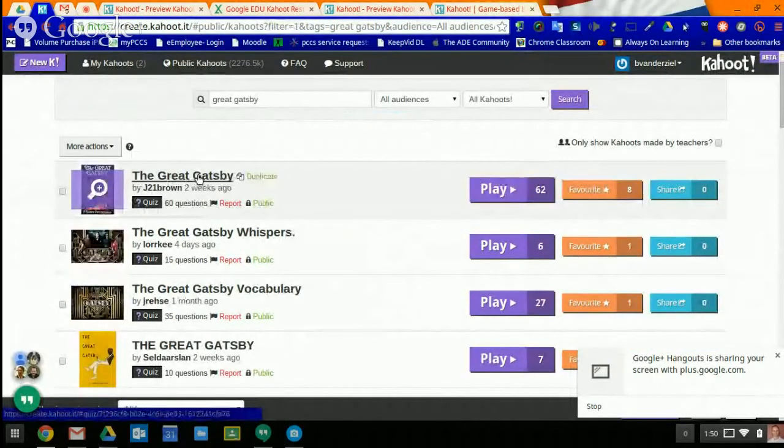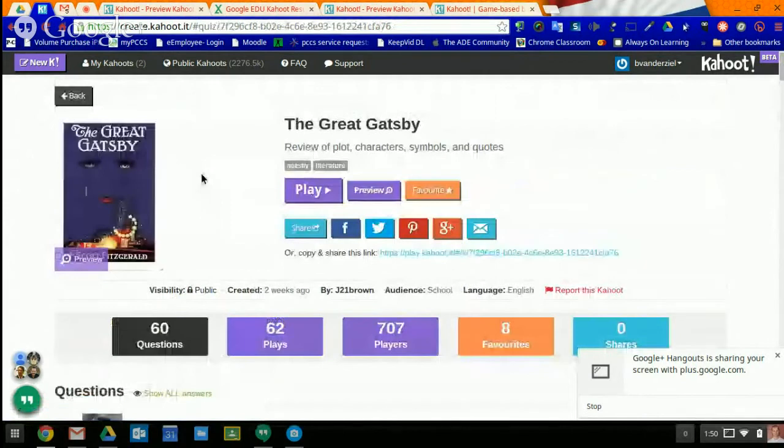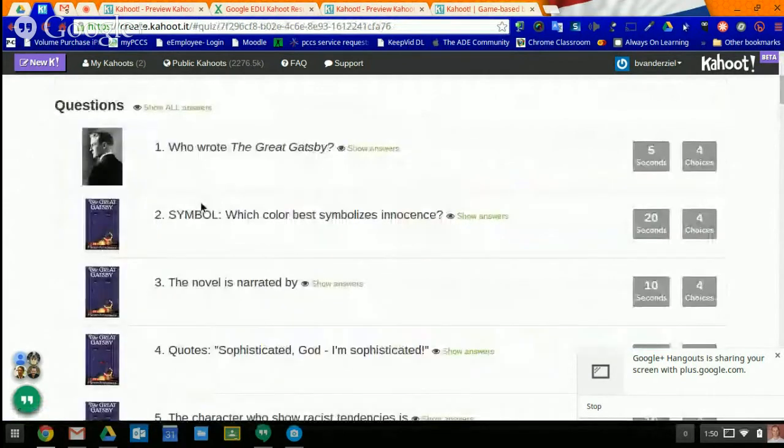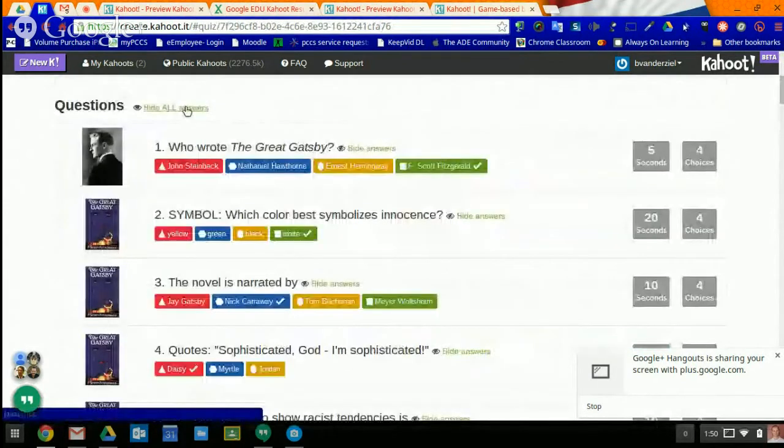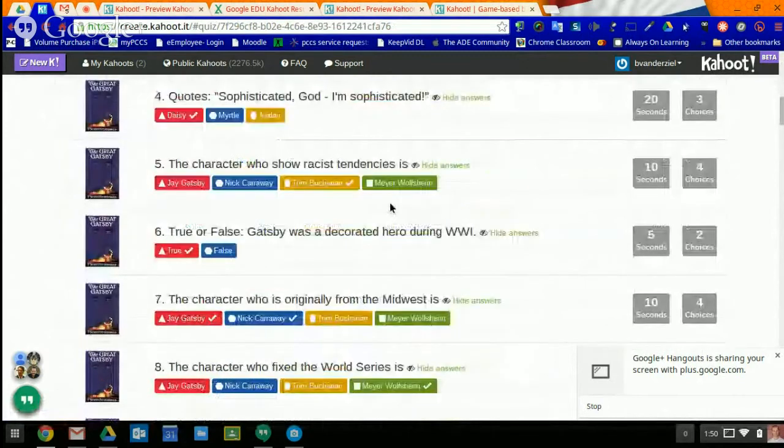And if I find a Kahoot that I like, I can duplicate that Kahoot, and then it becomes my Kahoot. And the nice thing, it allows me to edit that Kahoot. So if there's some questions on there I don't like, I can add my own questions. I can click on this Kahoot. I can see the questions that were asked. I can ask to see the answers and figure out if this is a Kahoot that I like or not.